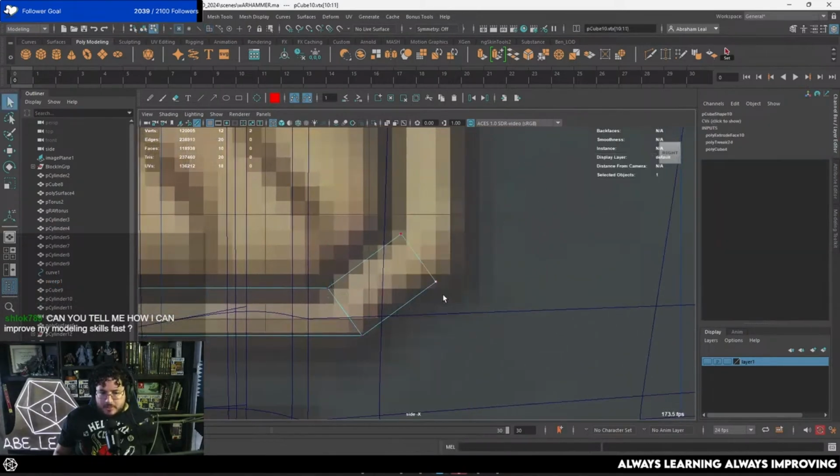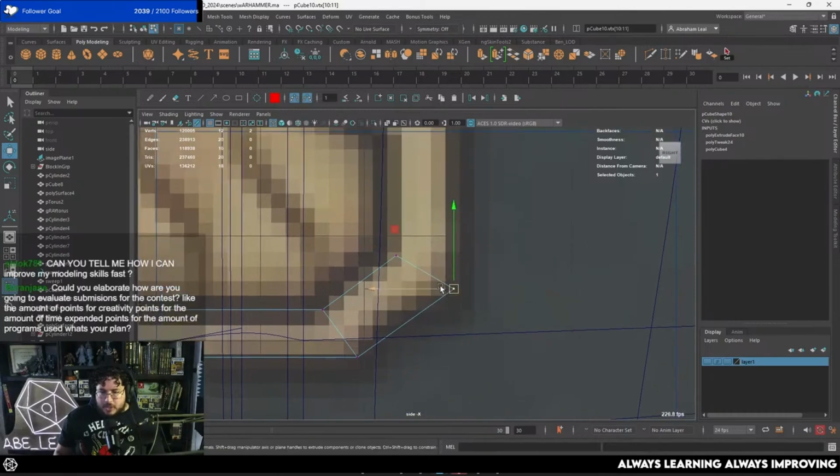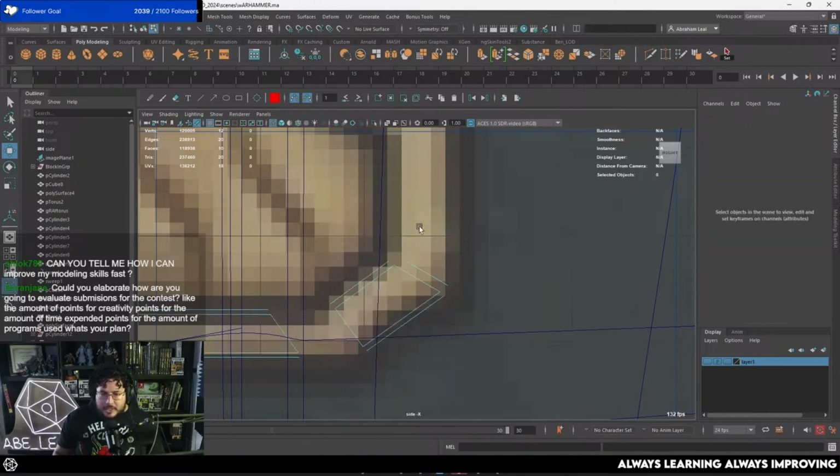That's I think one of the problems that we have with the industry in general, that we're getting a little bit too impatient with things. Can you tell me how I can improve my modeling skills fast? The first thing you need to realize is that this is not something that you're going to be learning fast.